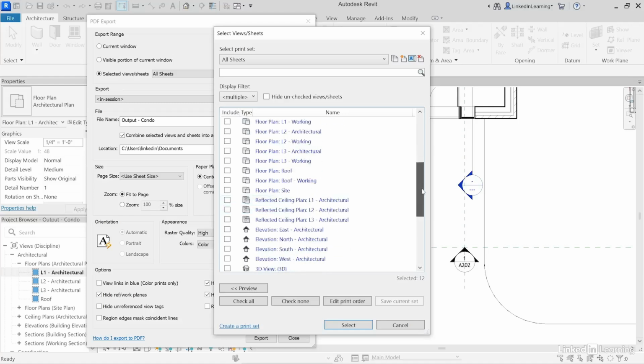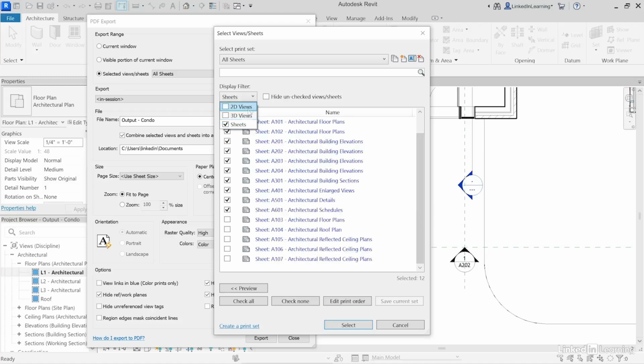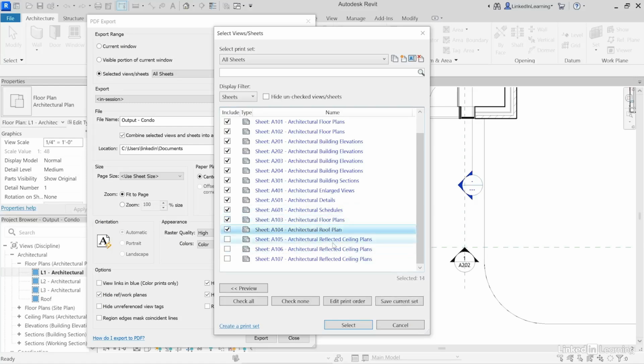Okay. Now, if I scroll down a little further, there are some additional sheets in the list that weren't included in the original selection. So another way that you could deal with this list is to say, I'm only interested in sheets, but I want to see all of them without the other views in the way. So we're going to uncheck 2D views and 3D views. And now this only shows me the sheets. And then you could come in here and check any of the additional sheets that you wanted to include in this set.